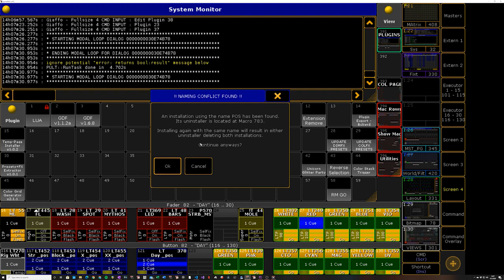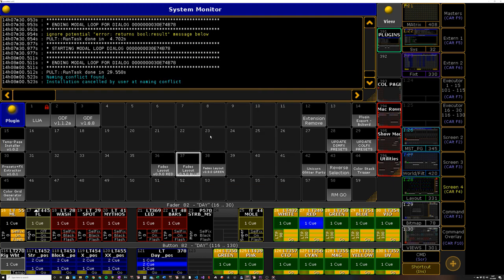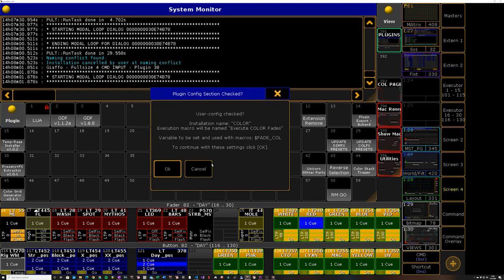Also, if you're sharing variable names, they're basically linked at that point. One will affect the other. So we're going to cancel that. And we're going to run our green one that has separate settings. Our installation name, color, it tells us the name of the execution macro that will be generated as a result. And it gives us the variable that will be getting used with these macros.